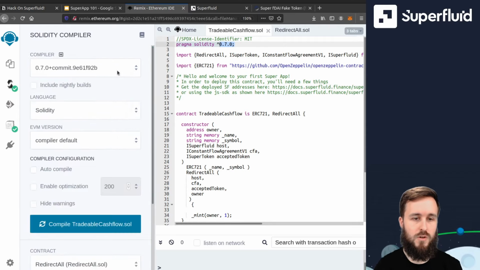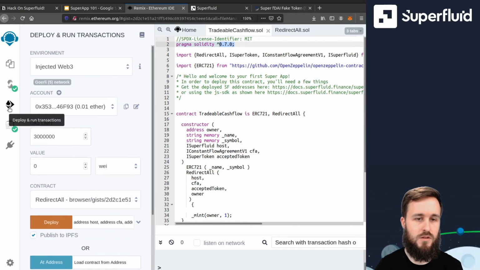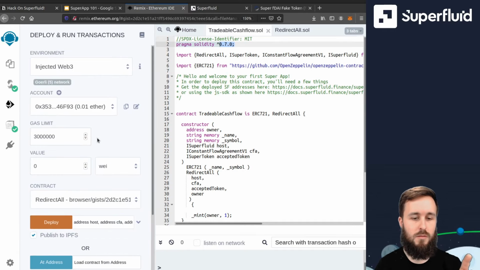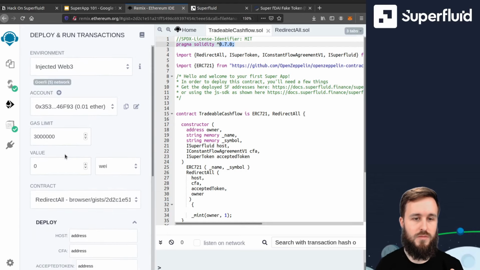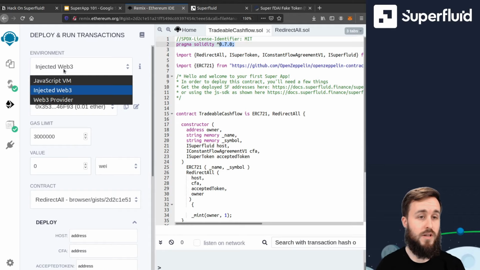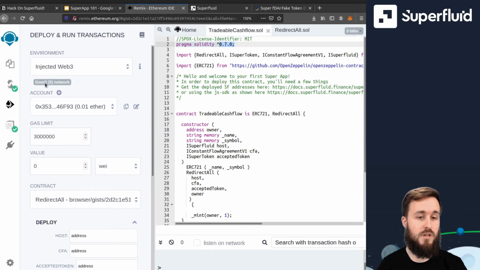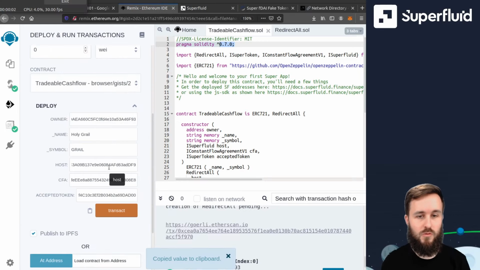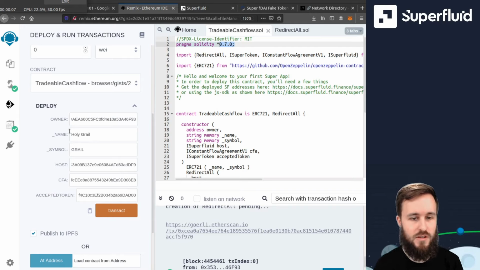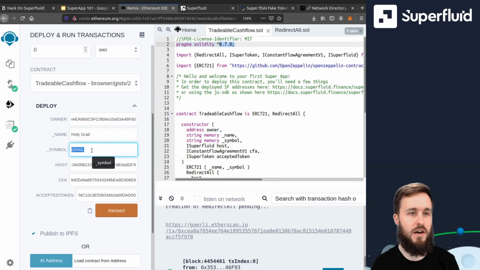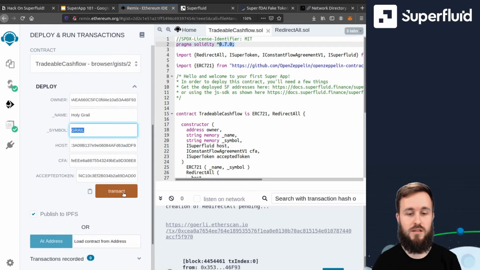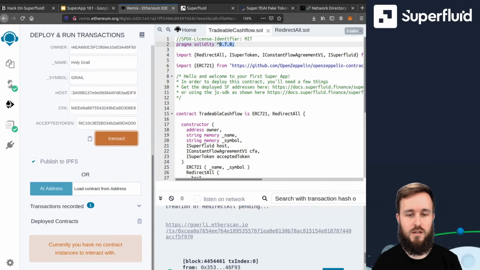So we were on the compiler tab. Now go down to the deploy and run transactions tab. Expand the deployment arguments here. But before we do that, select injected Web3. And we're still on Goerli, so we see that, that's good. So we're on the right contract now. We put in the arguments. Basically, the only difference is that we added Holy Grail as the name and GRAIL as the symbol, and we're ready to deploy this contract. Let's fire it off.